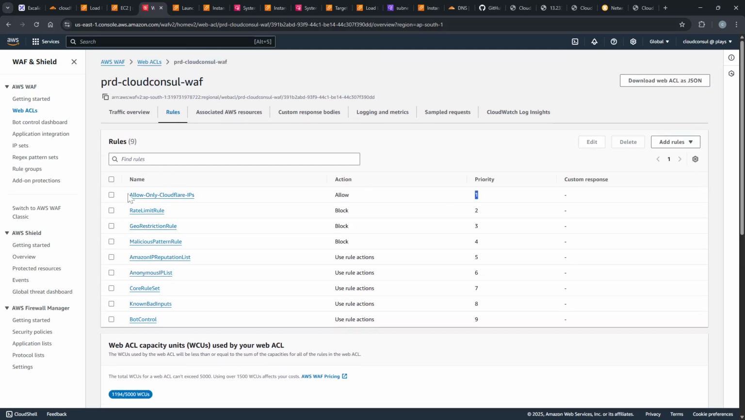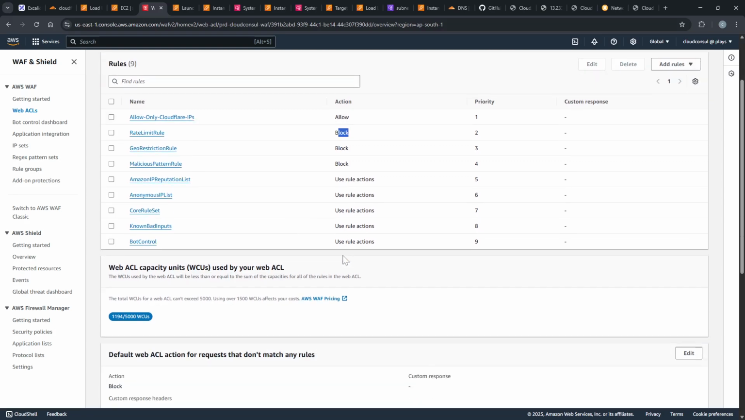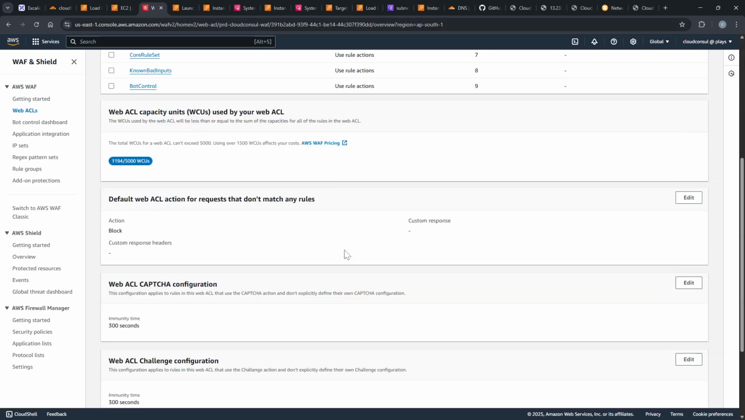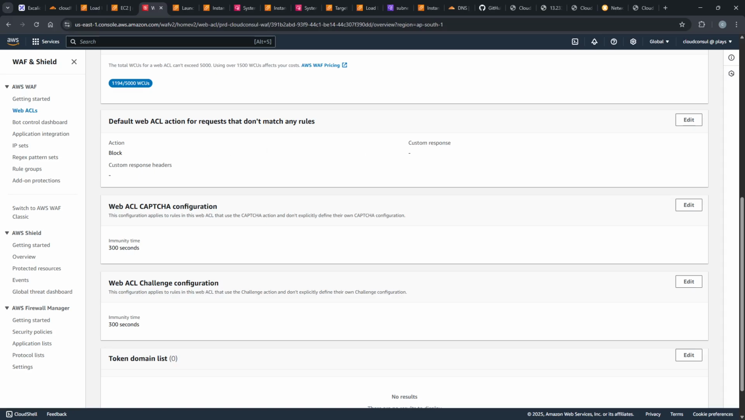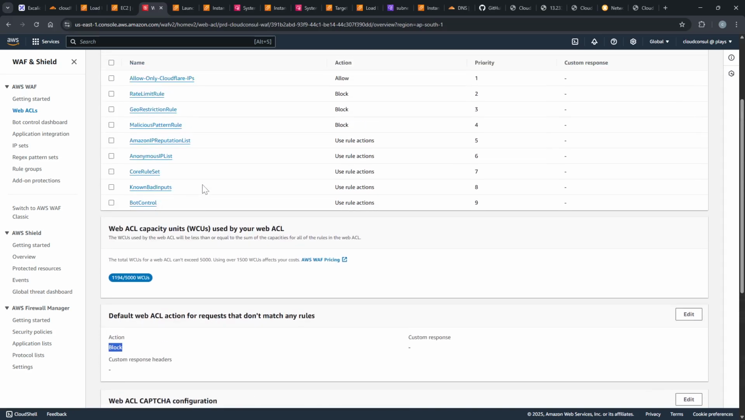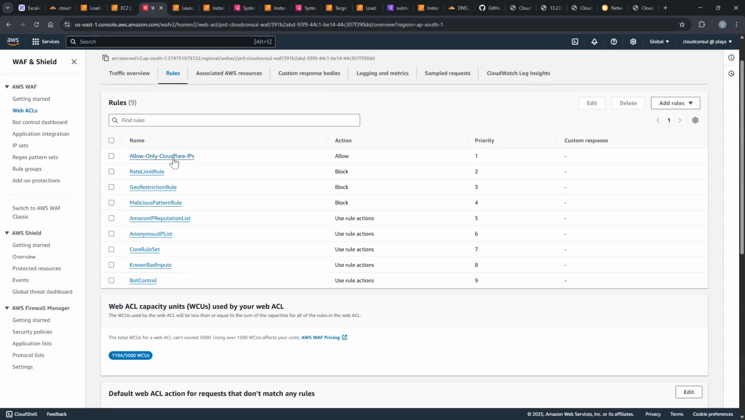Basically the first priority, I'm saying that I should only allow the Cloudflare IP to reach my ALB and the applications. Second rule is the rate limit blocking, geo restrictions, then malicious patterns, then IP reputation, and then we have anonymous IP list, core rule set, bad input, and whatever. These are some industry AWS managed rules as well, which we have used to control our web traffic and get it filtered. As a default, I have kept the action as block. So each and every request will get blocked unless and until it's coming from the Cloudflare IP.